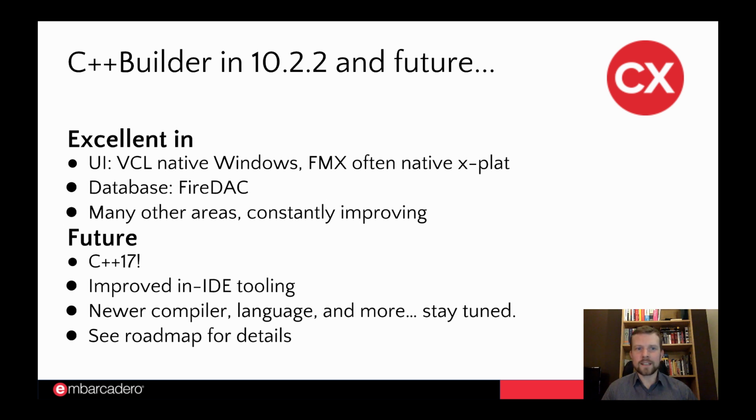Now, C++Builder is excellent in UI with the VCL and FireMonkey that we've discussed earlier, databases with FireDAC, and many other areas. You might have noticed that in the previous slide I spoke about C++11, and we really do want to encourage our users to move and make use of the fantastic things in modern C++. But of course we are moving forward as well, and we're looking towards C++17, which is coming soon. We're also planning to focus heavily on our in-IDE tooling, so making the IDE tools such as code completion and other IDE tooling that needs great awareness of the C++ language.